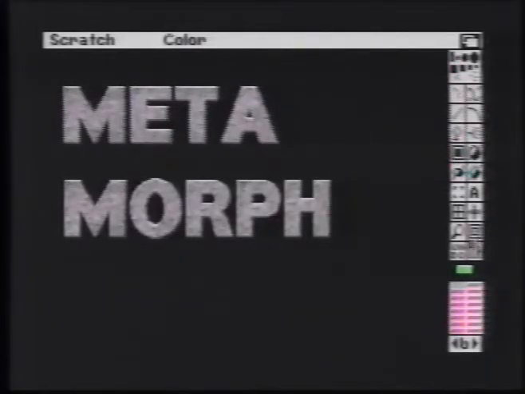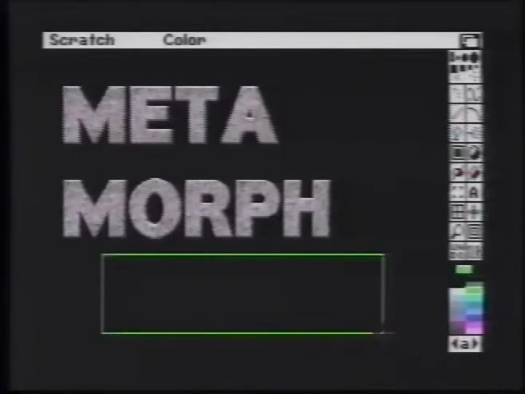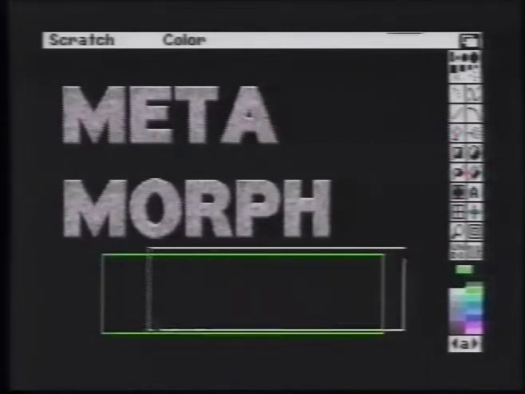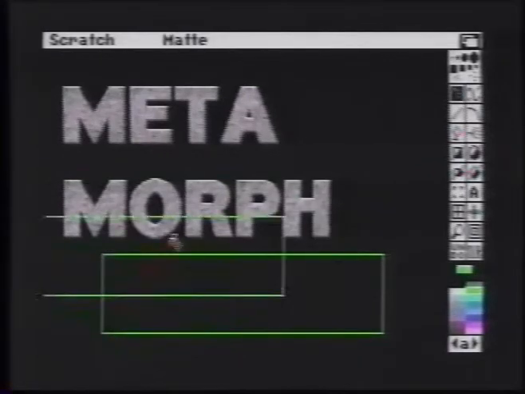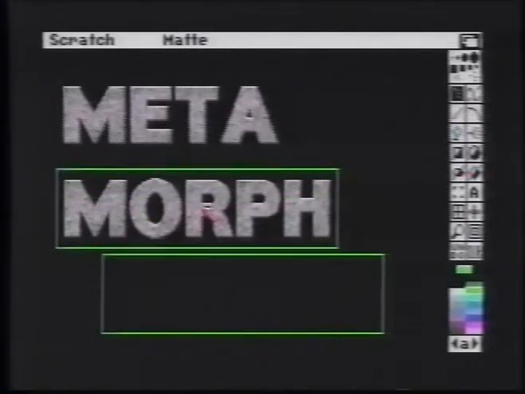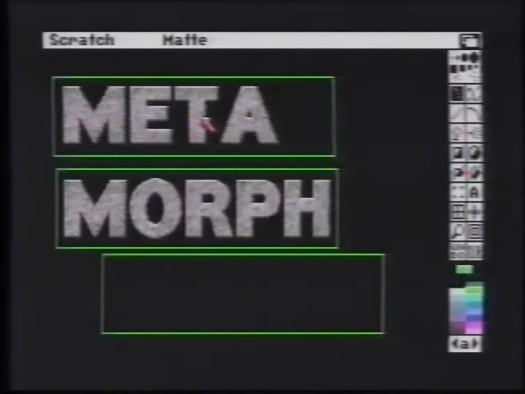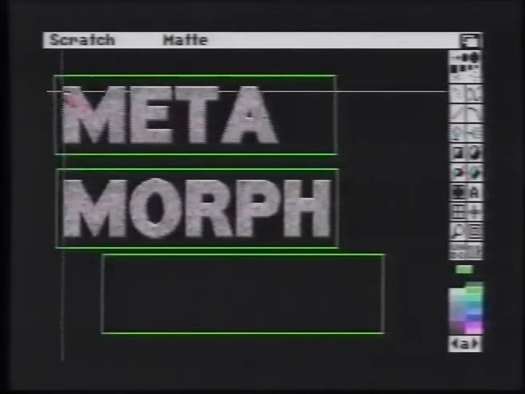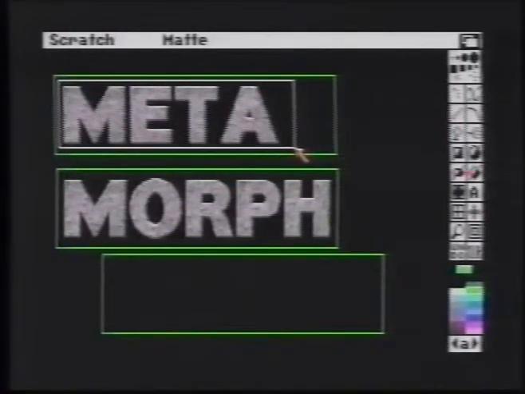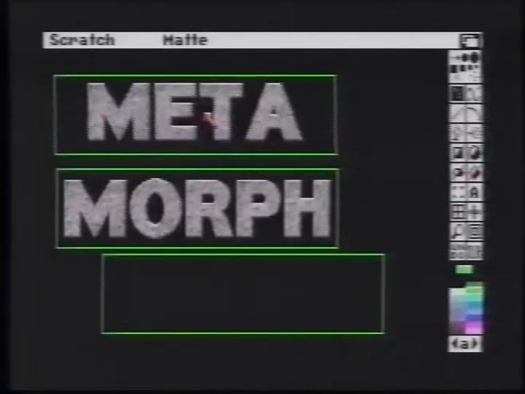Next, we'll show how to do a dissolve. Dissolves and fades are created maintaining a consistent size between the two brushes, so we'll establish a basic size. We'll pick up the rectangle, which will represent our consistent size, and place it over the word Morph. We'll also place it over the word Meta. Since Meta is not centered, we will need to pick it up and center it within our area.